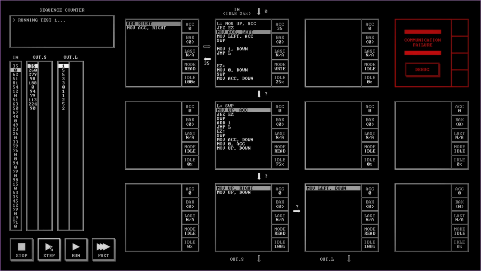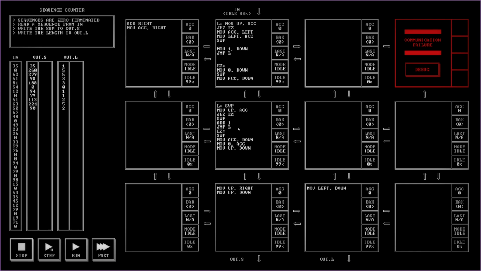Now we don't care about ACK. So we start again. 1, 2, 3, 4, 5. Yes, we got the length right so far. That's great. But we got the sum wrong.